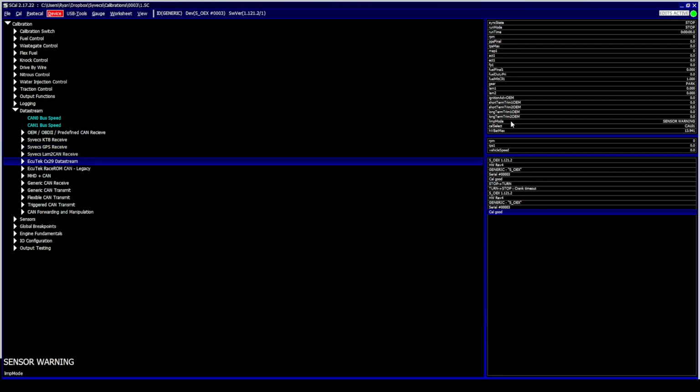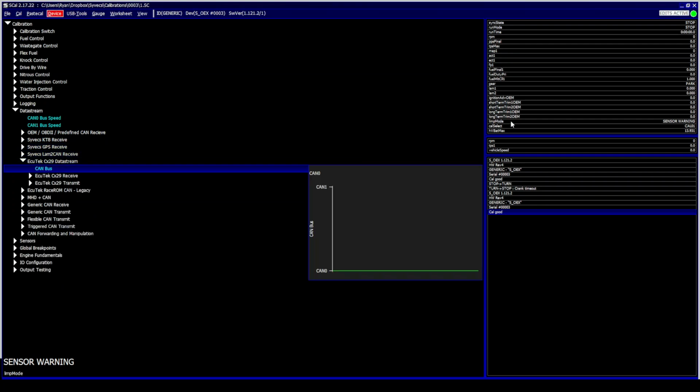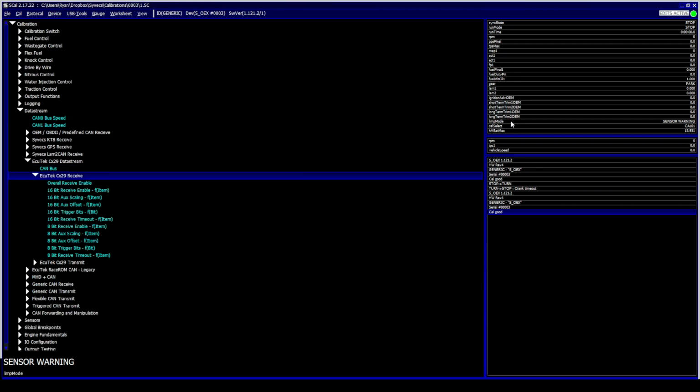Then we're going to go to the EcuTek CX data stream section. Again, you need to select the CAN bus which it is going to be applied to. We've got the OEM predefined CAN bus set on CAN 0, so we need to do the same for this, because that means that the original ECU is connected on CAN 0. And then we're going to first attack the receive functions.